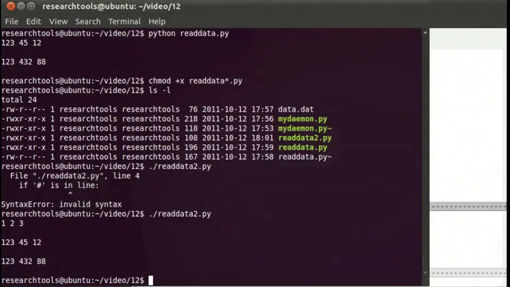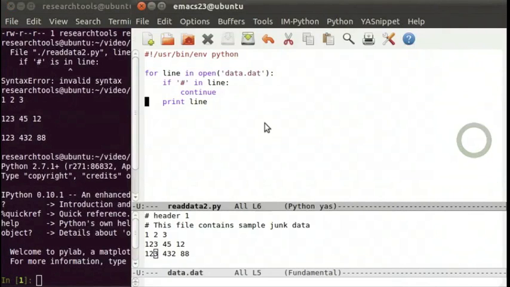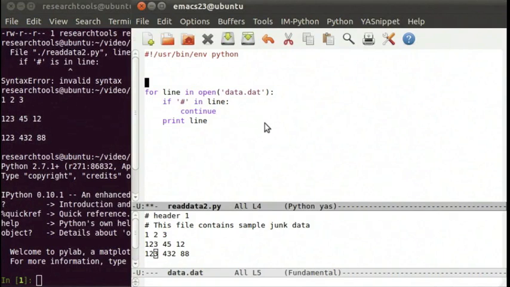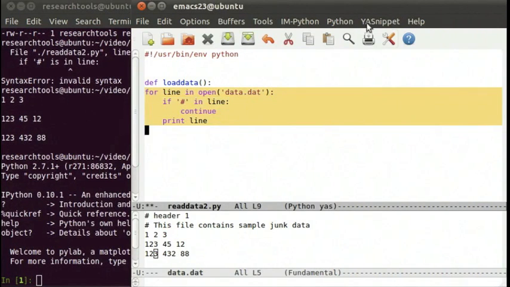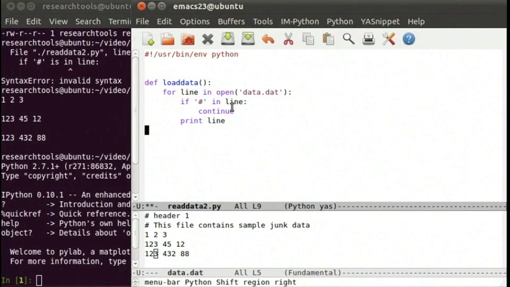Okay, now there's one thing I also want to show you, and that's if we go into IPython, PyLab, what we could say is, let's change this up to be def load data. So we'll make this a function. I'm going to control space over this, and there's a really handy thing in here. If we go to shift region right, control C greater than, it's going to bump our code to the right. And so that handles Python indenting for you. It's very nice. So we'll save that.